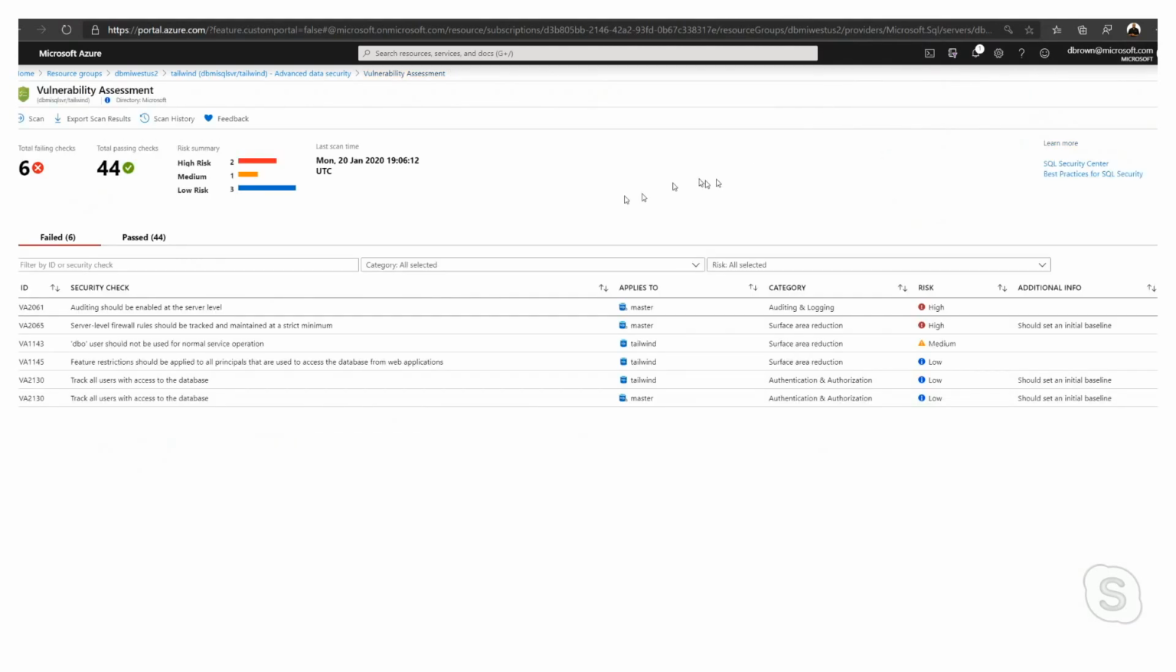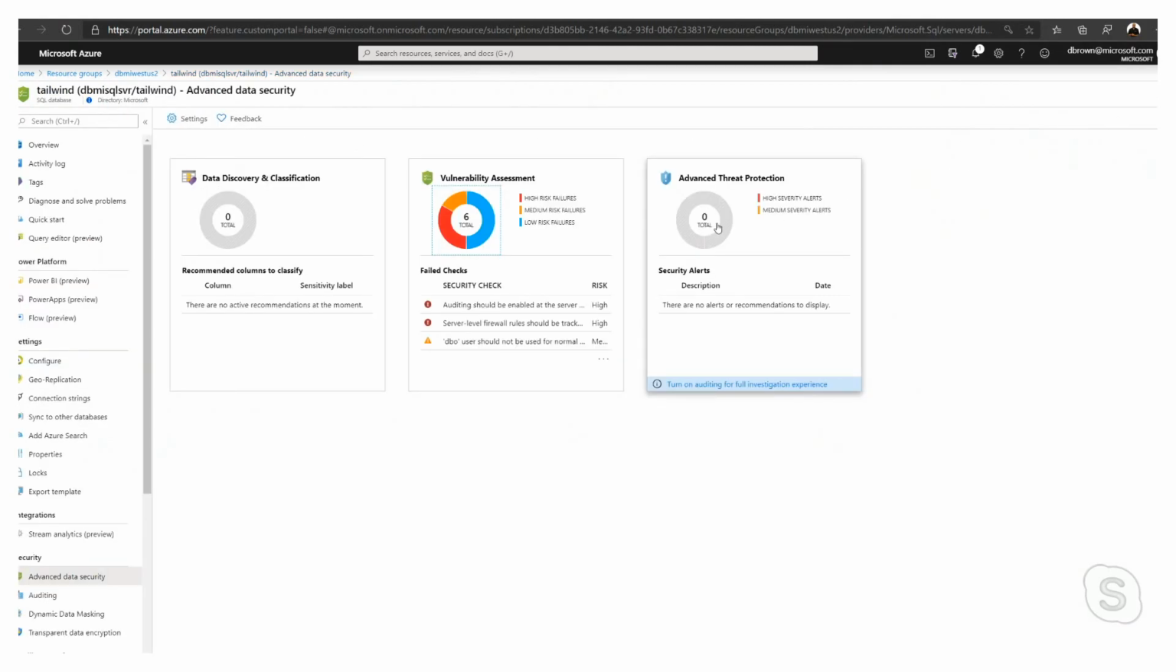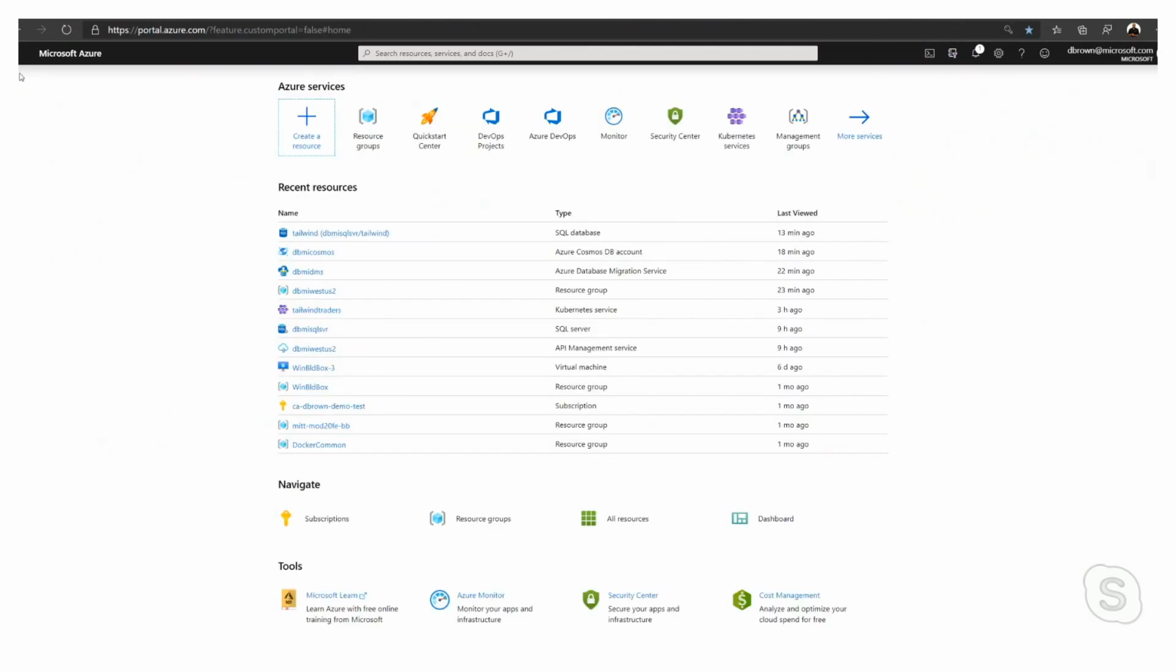Now, this is fantastic for being able to go back in and look at the security of my data. But what about the security of my entire resources? Because I have more than just data in Azure. I have functions running in Azure. I have Kubernetes clusters in Azure. I have virtual machines in Azure. I need a way to make sure that I can secure everything.